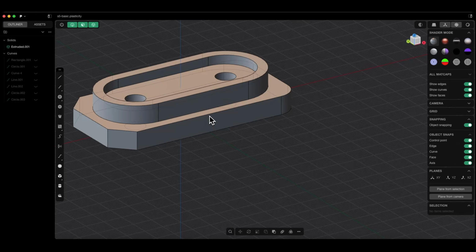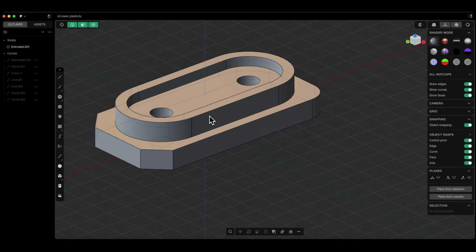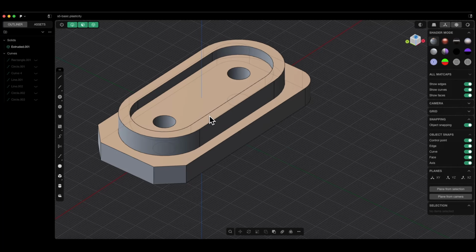Hi, this is the Start 3D Modeling channel, and in this video I will show you some basic operations for creating 3D models in Plasticity using a simple example.